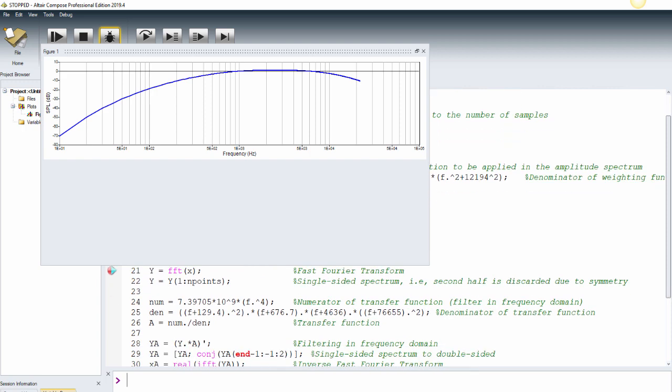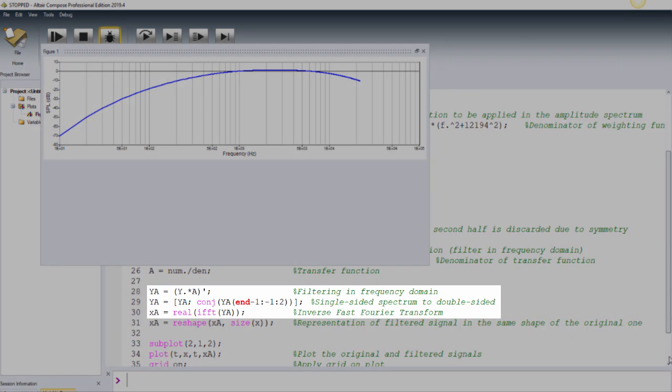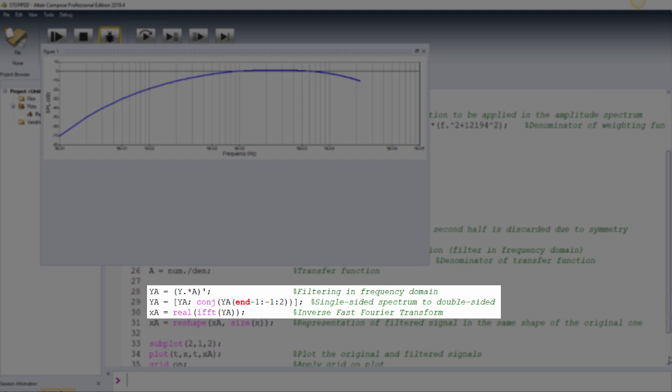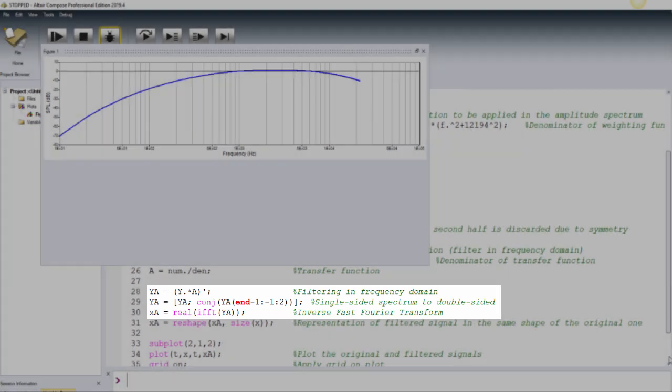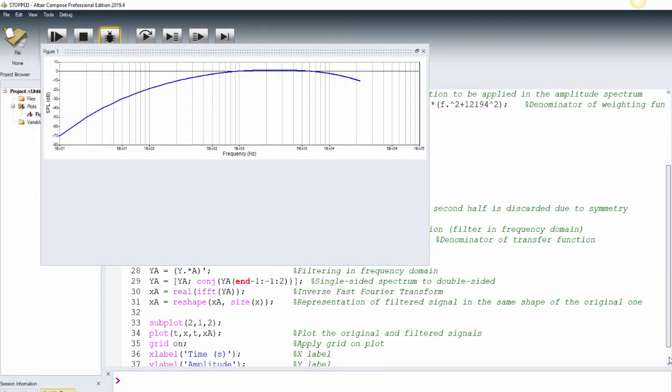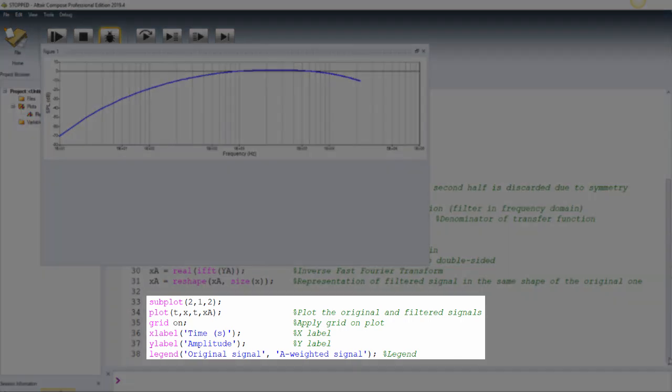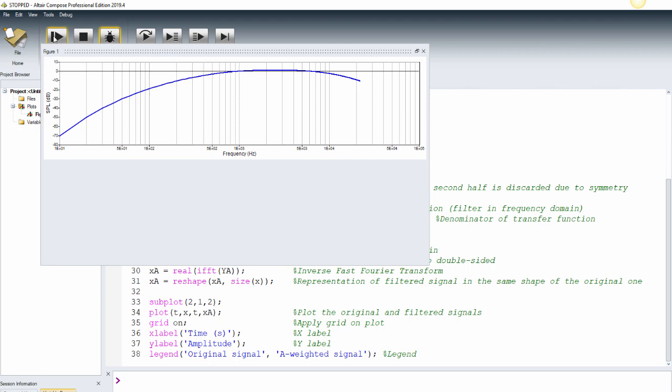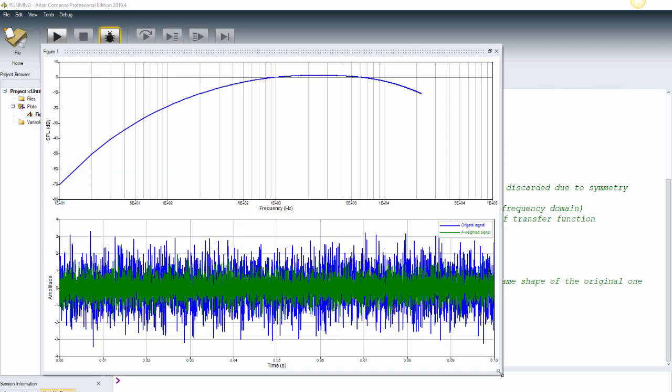These weights will be applied in frequency domain, and afterwards, let's recreate the double-sided spectrum before transforming the result back to time domain. Finally, this command creates the representation of filtered signal in the same shape, namely dimensions, of the original one. Now we are ready to plot both the original and the filtered data sets. When we run the script, we see the second plot that has been generated with the original signal and the filtered one based on a weighting curve.